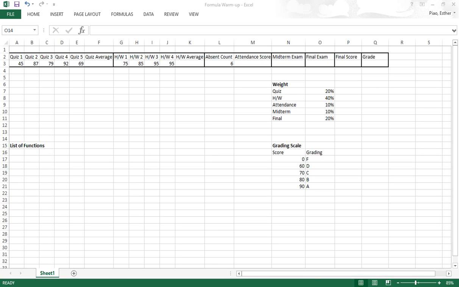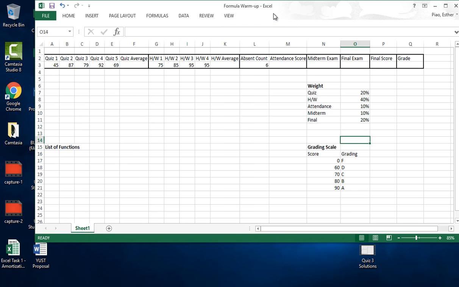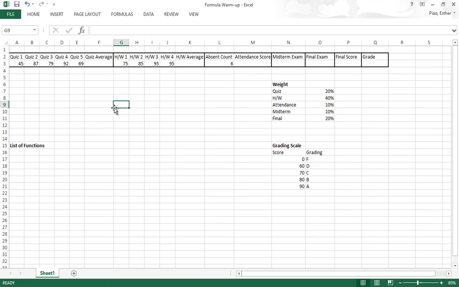Okay, I'm going to be starting from the very first warm-up exercise. If you go to the Joule, you're probably able to see something called formula or functions warm-up exercise. This is the very first one we've worked on. Okay, let me click it back. So let me briefly explain what I'm trying to do here.